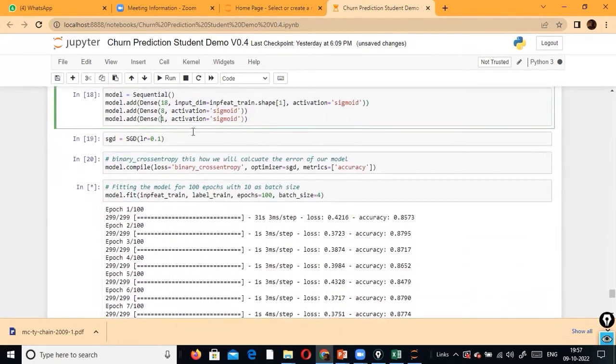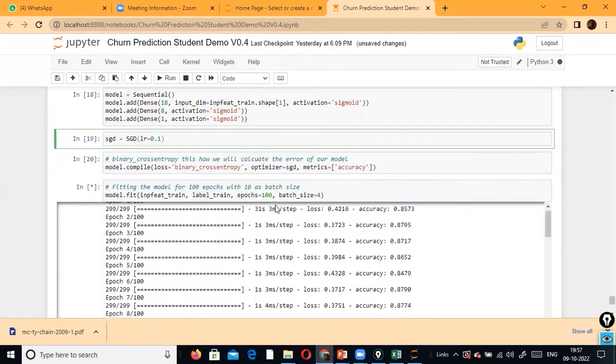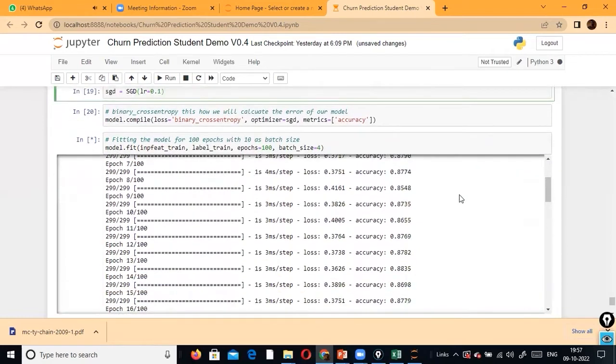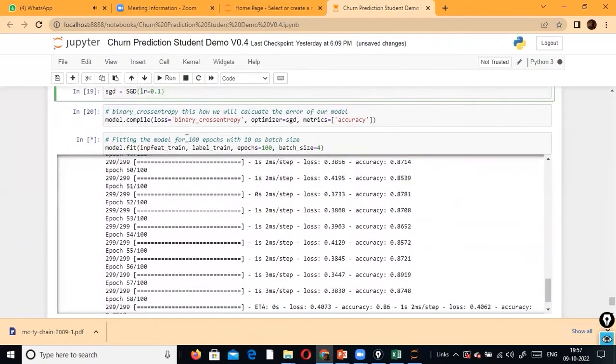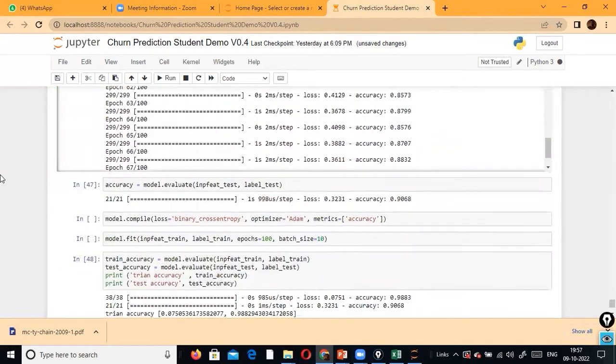Okay, and then you need to specify the optimization function here. And next, you need to define the loss function and use compile. After compile, you need to use the fit. Since we have mentioned 100 epochs, which is 100 iterations, it will happen. Okay, and then it automatically does the back propagation in this case.